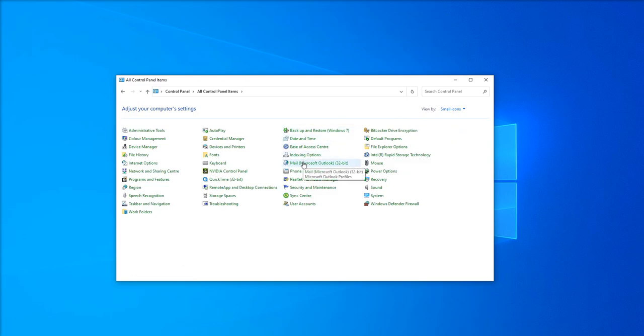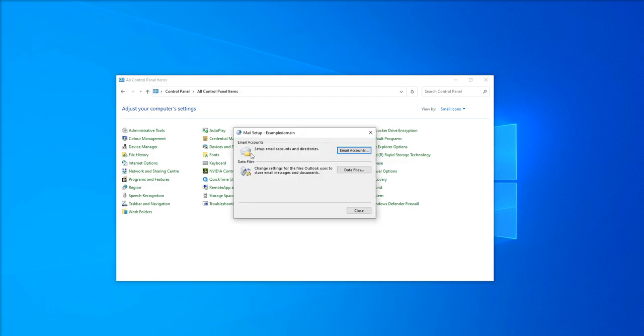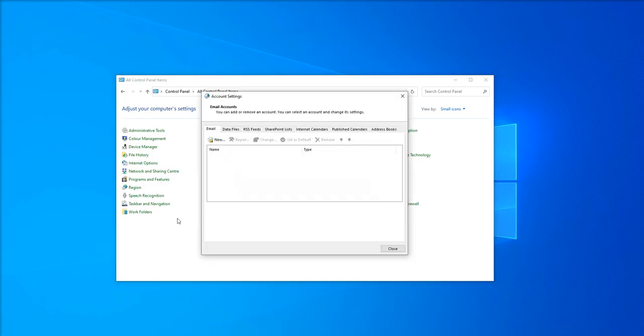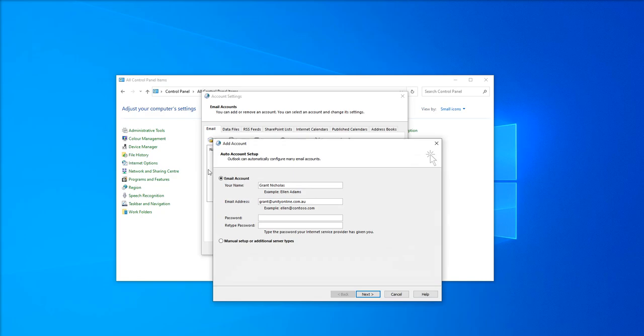We're going to choose the mail option. We should see a window that looks like this. Choose email accounts, and we'll get a window here. If we've already got email accounts in the system, they'll show up here. If not, it will be blank like this one. So we're going to add a new email account.